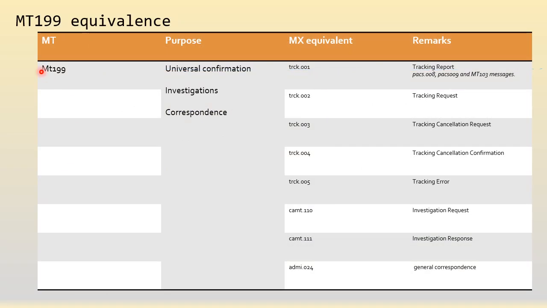MT199, as we know, is used for various purposes. It is used for universal confirmation, for investigations, and for correspondence. But in the MX equivalent, it is broken down into multiple messages. If you look at the actual tracking request, which is the confirmation sent to the tracker, it is nothing but the trck001. We will see how it looks. But we should know that it is used for confirmation of pacs.008, pacs.009, and of course the 103 and 202. So it will do for both of them while we are in this period of transition, and later on, obviously, it will be doing only for pacs.008 and 009.